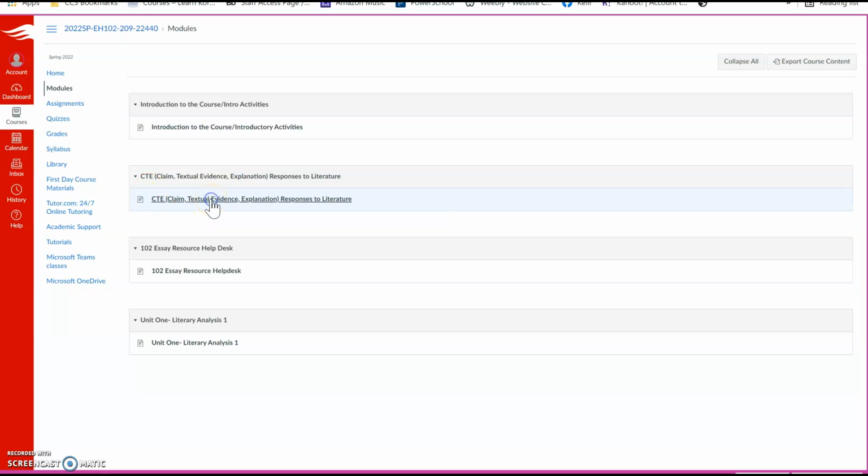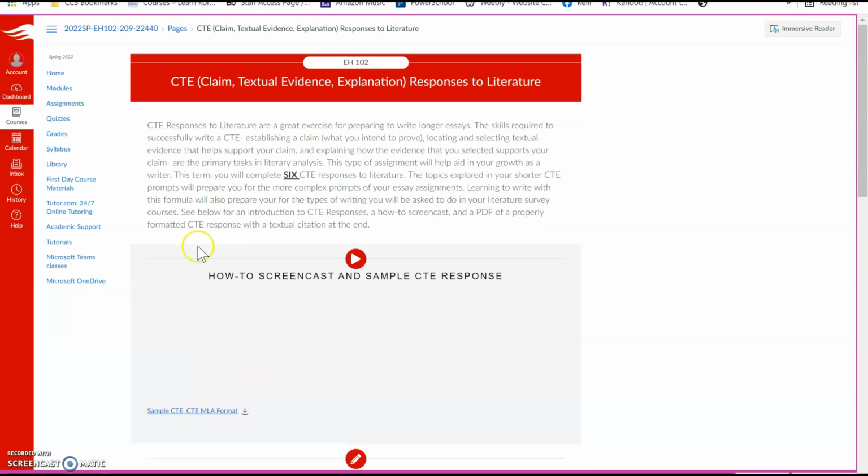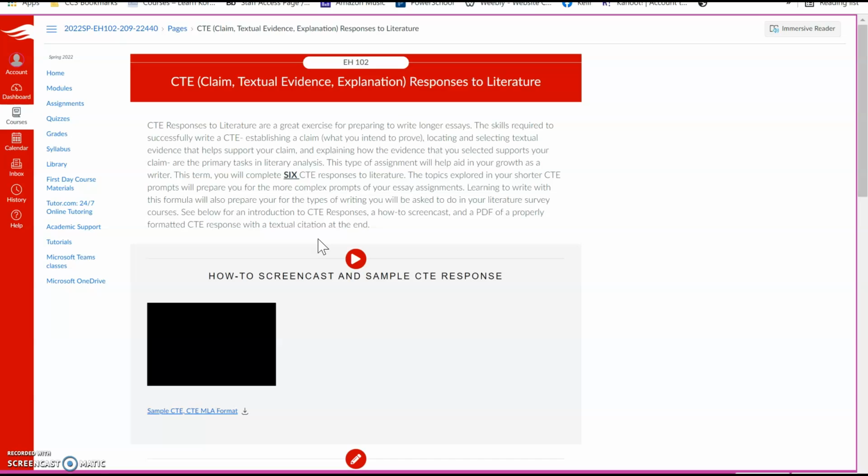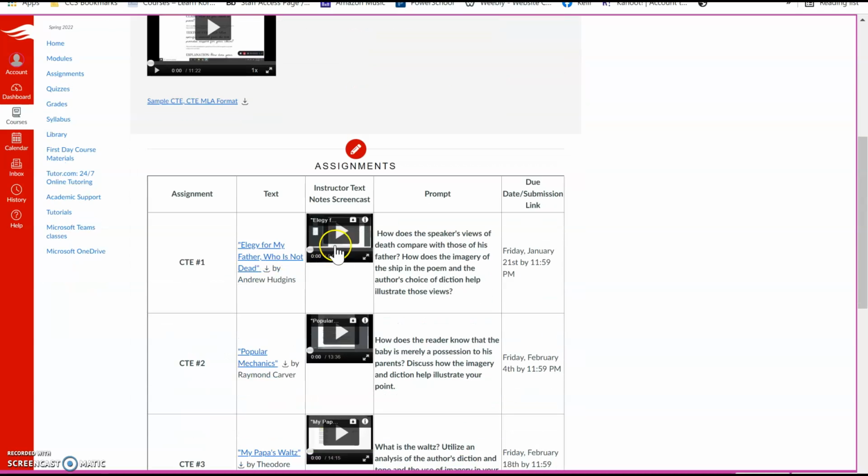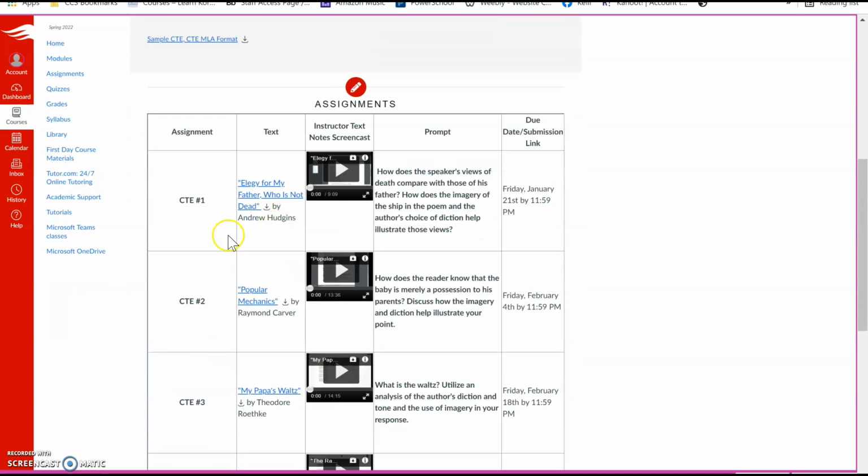On the next unit, well, actually, this is not a unit. This is the CT. Those are the 6 smaller writing assignments that I was telling you about. I've got instructions and things listed for you here. It also has at the bottom the list of the assignments, the text that you are going to be writing about, my text notes where I analyze and kind of talk about the text, and if it's a poem or a short story or whatever, the prompt for that assignment.